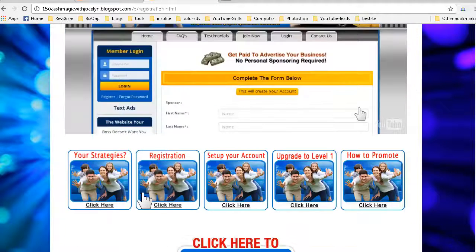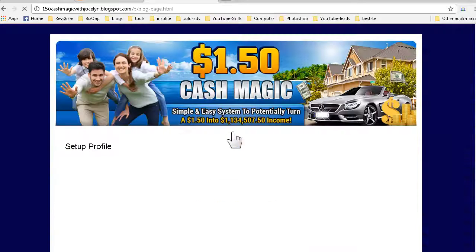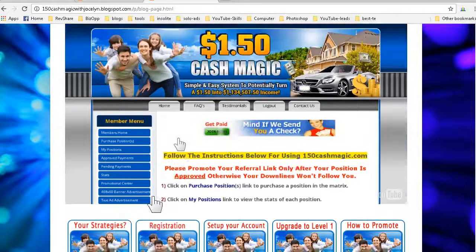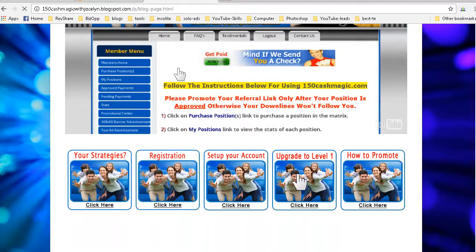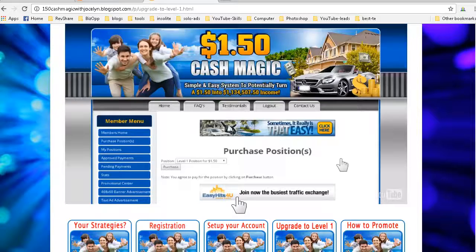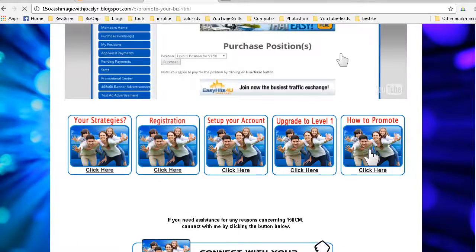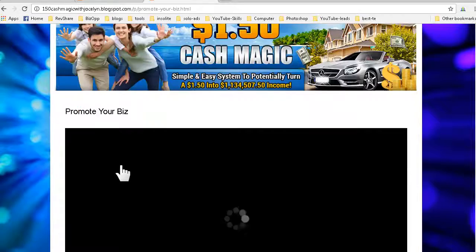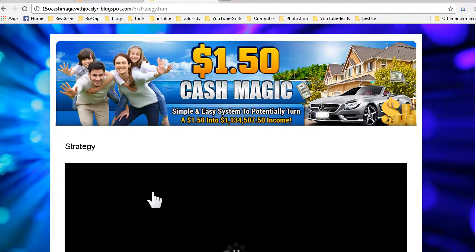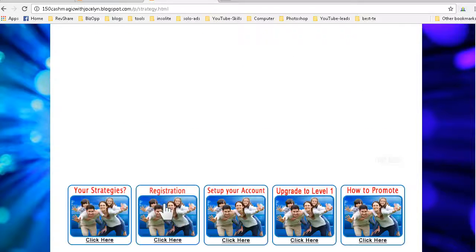So if we click on set up your account, it should bring us to set up your profile. You understand? And then upgrade to level 1, upgrade to a level 1. So you see now every page is linked between each of them. So promote your biz, and then you can click your strategy. That should bring you to your strategy. And everything is working, guys.